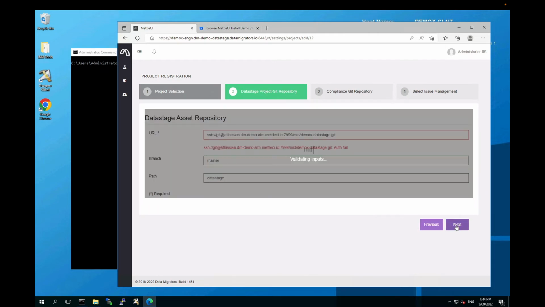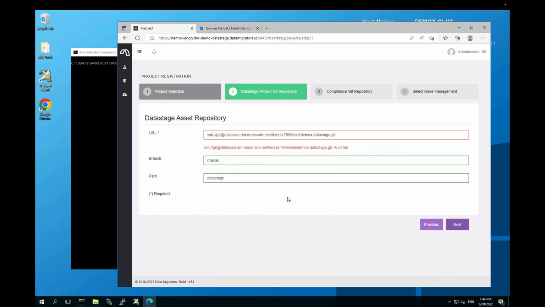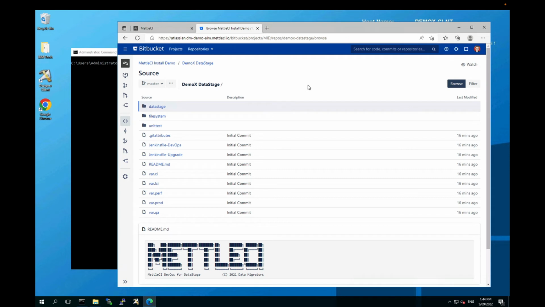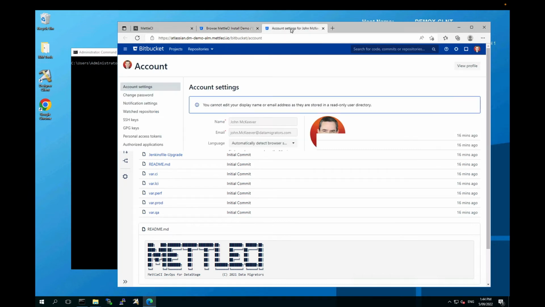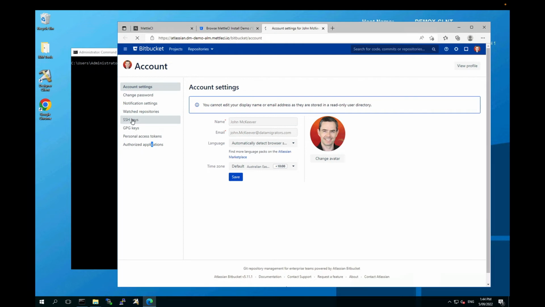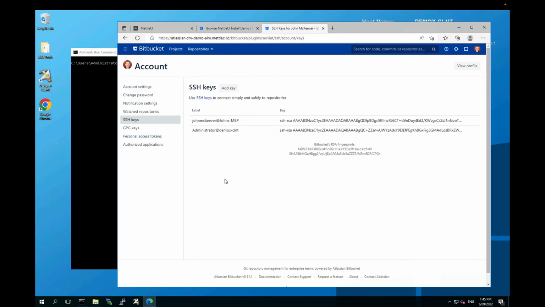And it will validate that. And I can't authenticate to that Git repository. And that's understandable. There's absolutely no reason why it should be able to. So if I go back to this Git repository, I need to provide an SSH key to Bitbucket. And there are two ways I can do that. I could either go into my account entry here, and I could say for John McKeever, I want to register an SSH key, and that would be my personal SSH key. But that's not necessarily what I want to do here.